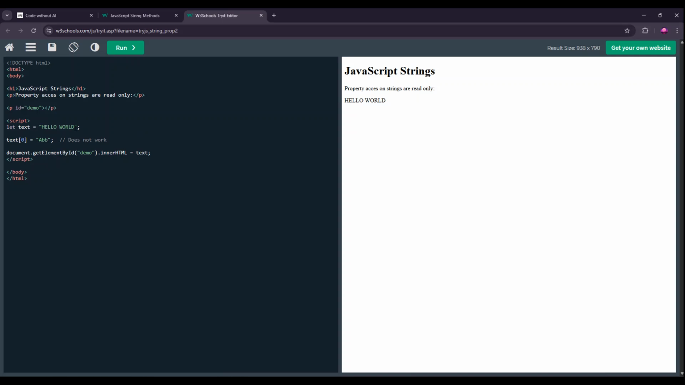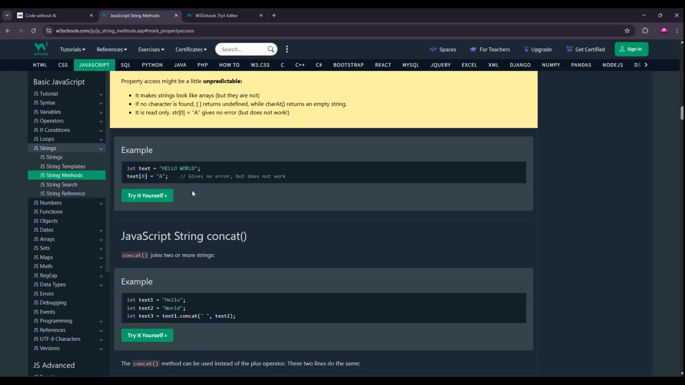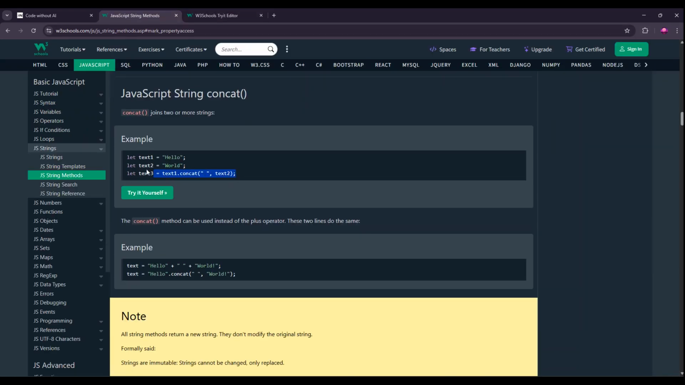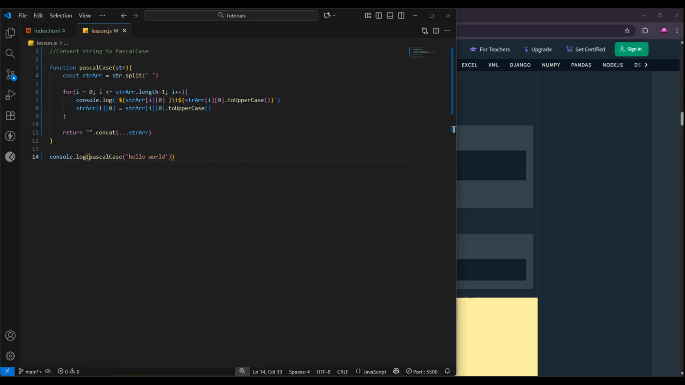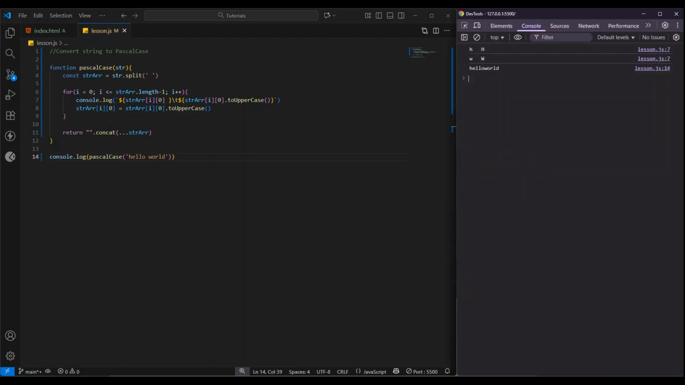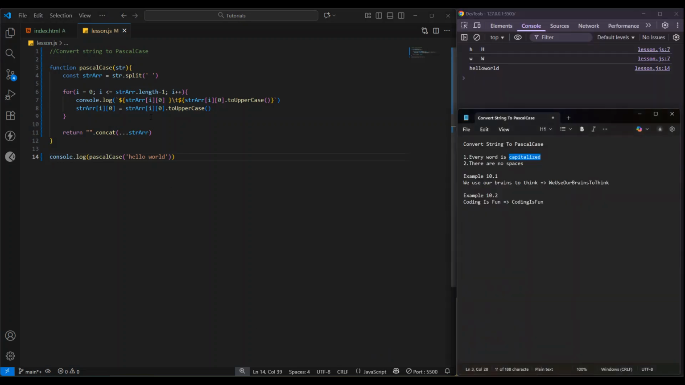You can even try it yourself on the site. You can see even when I try to edit the text, it does not update. From the previous lesson, I looked at how to join strings using this concat method. We are going to apply the same logic in the PascalCase function with a few modifications. Let's go back to Visual Studio Code.